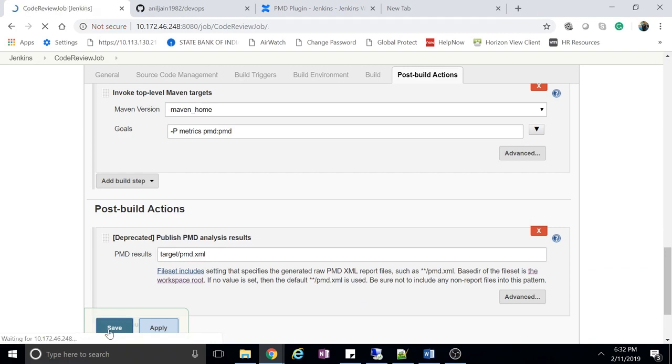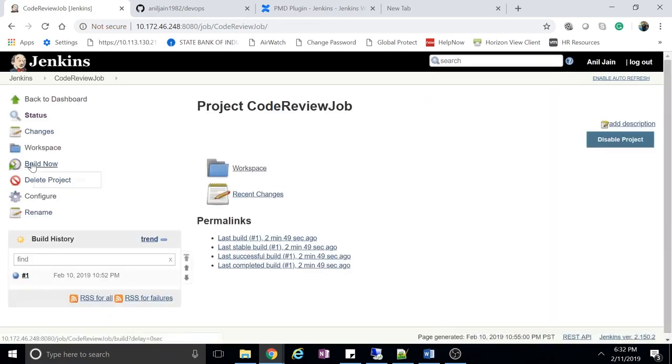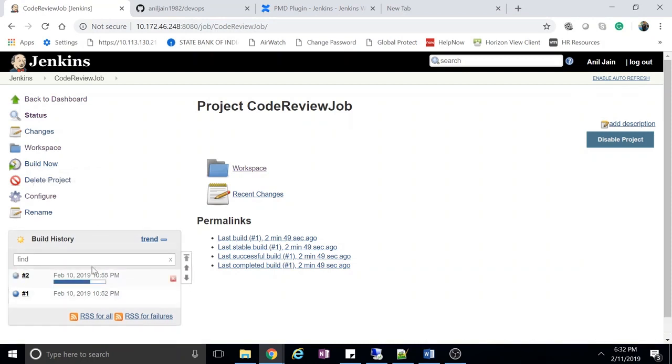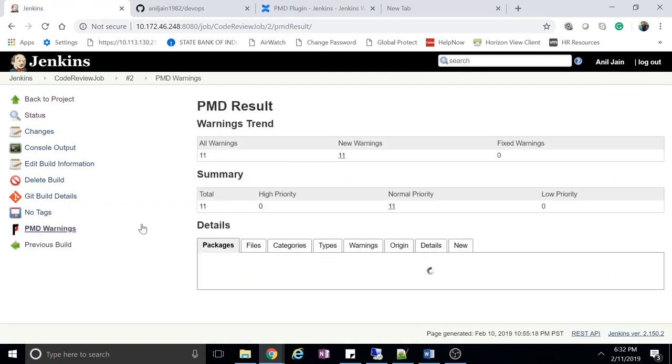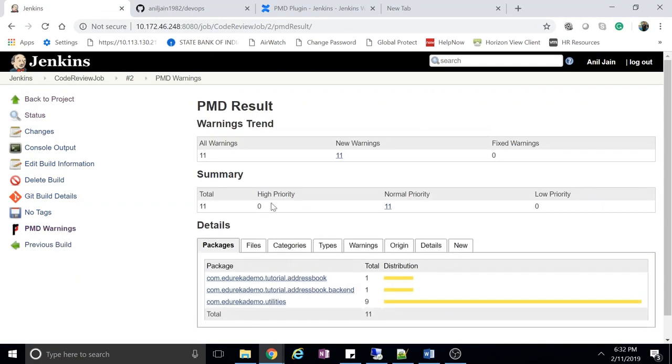Just save it. Now again we want to do build now. Now go here inside. See, once this build is done, you can go to this, showing pmd warnings and all this thing. Okay, so it will show all the errors or something. So this code review will be done by PMD.